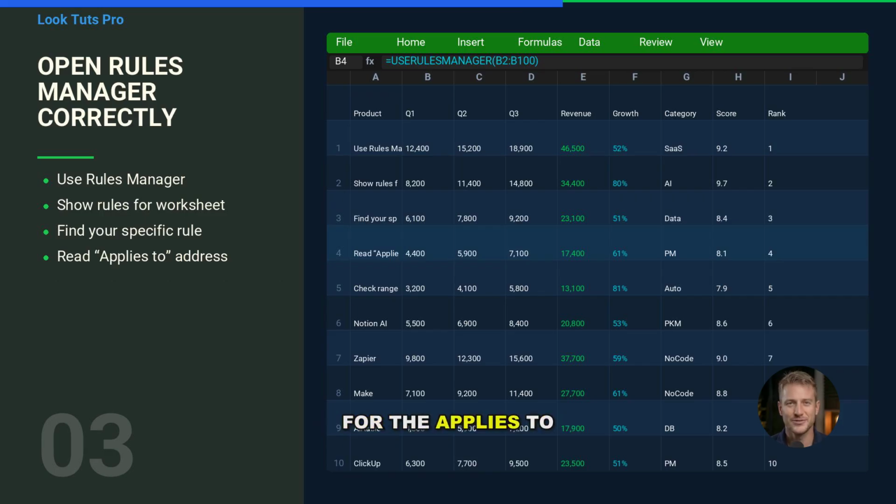Then look for the Applies To column. This is the exact address Excel will format, like $B$2:$B$200. If your data goes to row 5000, that's your issue. Also note whether the address is absolute with dollar signs. That's normal. What matters is whether the range actually covers the rows you need.